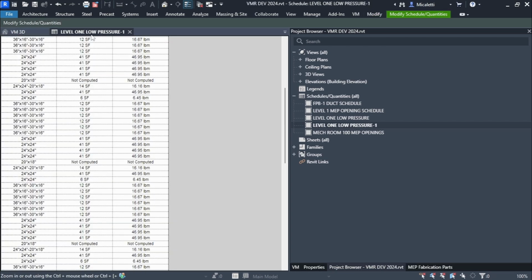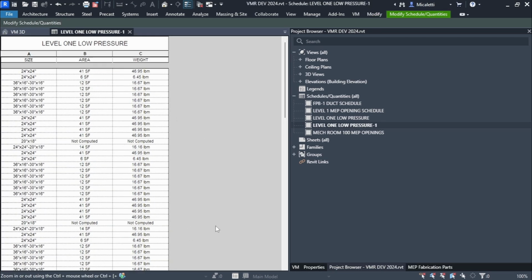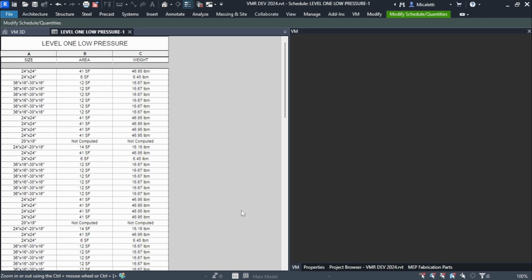So what you would do then is basically a schedule like that, and then you would go and add parameters to that schedule.